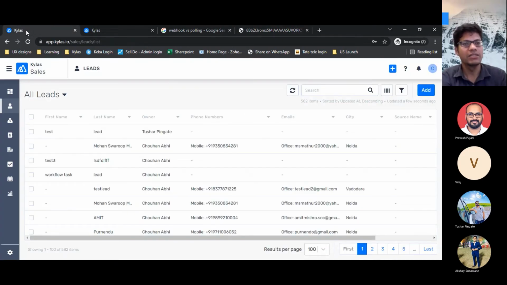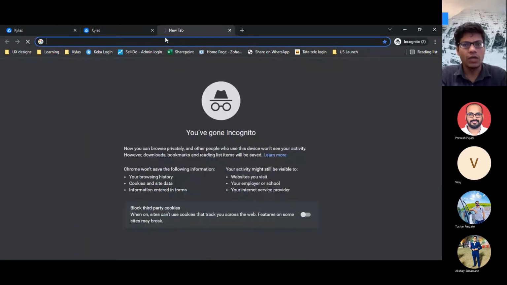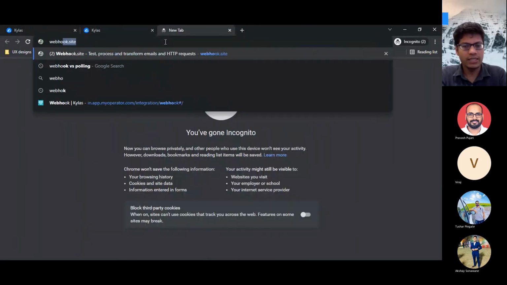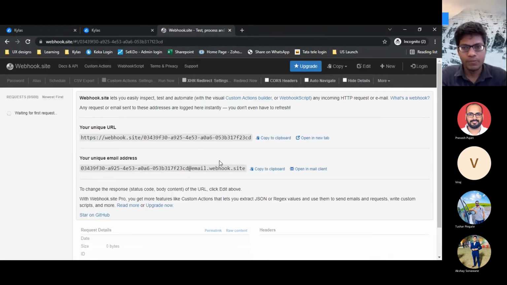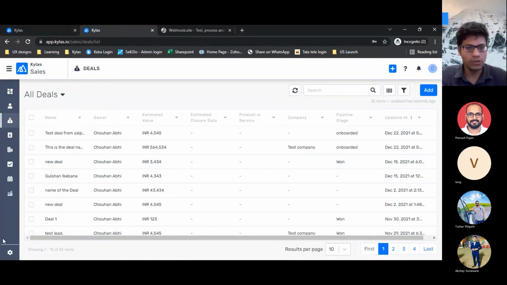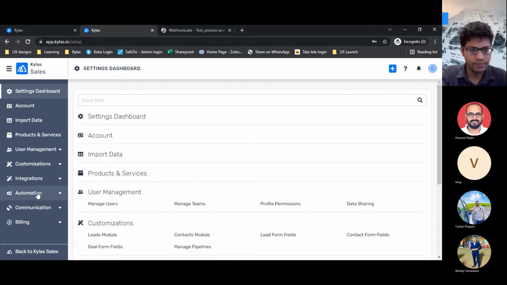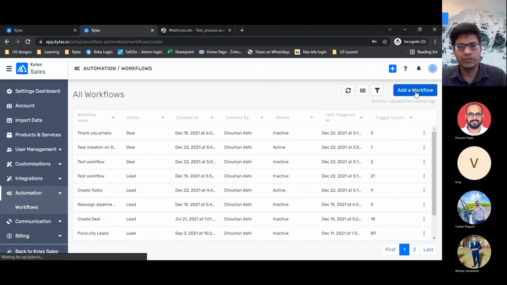Whenever it's available with system number one, it will send that data to system number two through some API calls. So let me give you an example. I'll show you how webhook is created and where you can use it. So for example, this is a site that provides us testing facility for webhooks. I'll quickly go and create a workflow, and then I'll come to the business use cases of this webhook.